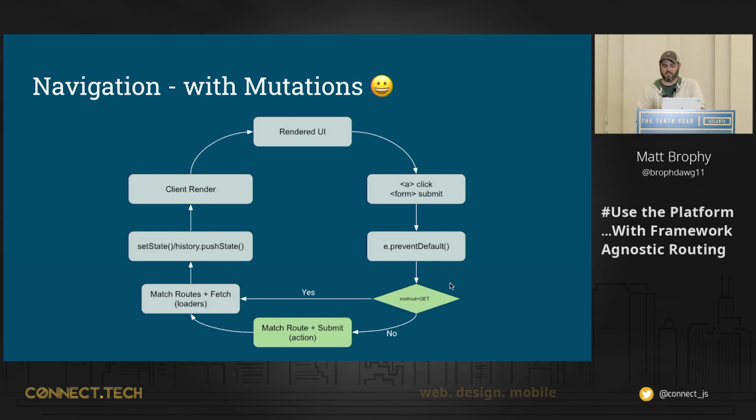Now we look and say, is this a method GET? If so, call all the loaders, the same thing we were doing for clicking around and doing links. If the method's POST, we add this one new section. We find the route we're posting to, call that action, and hand it the request. Then we continue along the same path, recalling all those loaders to make sure we get the new data back. So this flow means we get automatic revalidation.